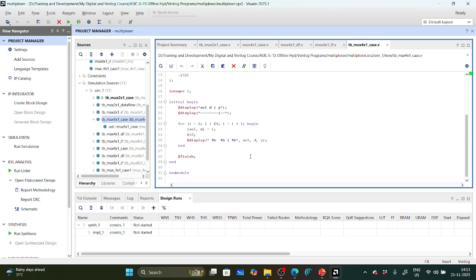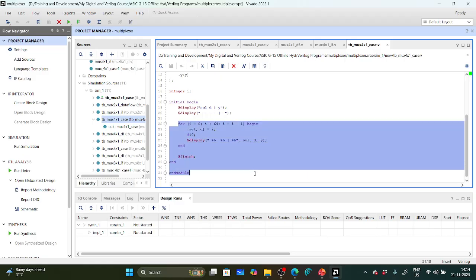How many inputs and outputs am I using? 4 inputs and 2 selection lines, 2 power 6, 64 combinations I need to check by using a for loop also. These are the test cases I am using. Okay, better to use a for loop and see all the cases. So the test bench is common for the if else, data flow and case statement.